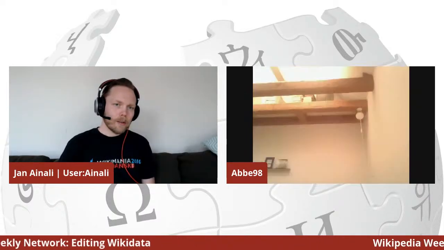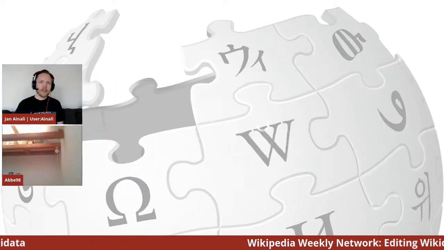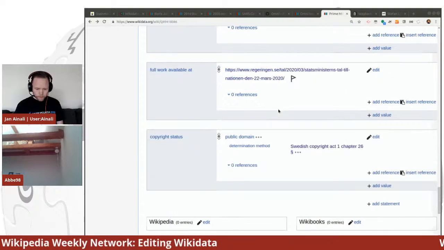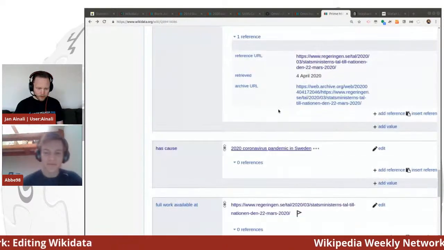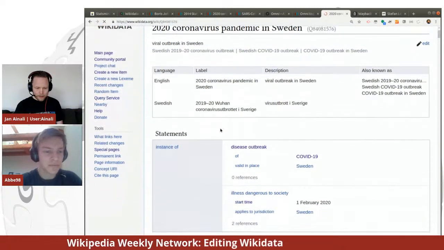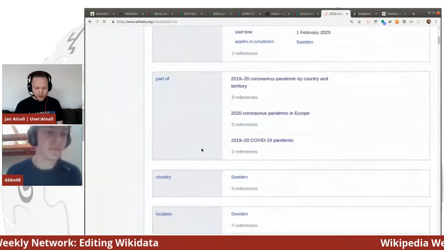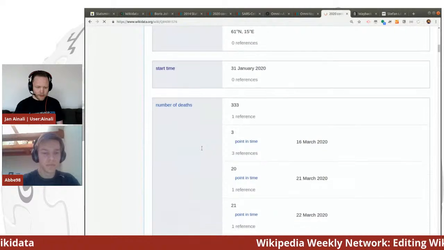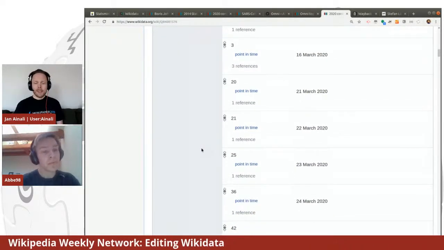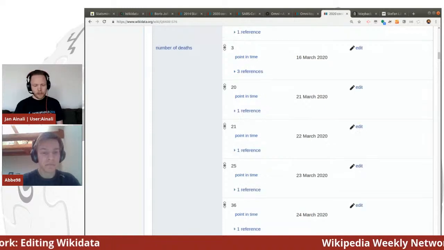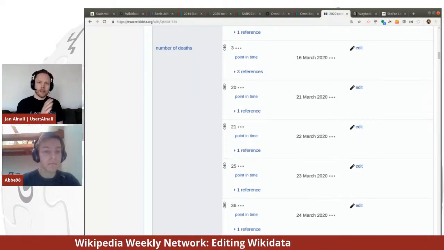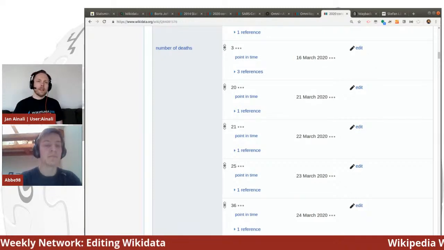I'm going to try to share my screen here again, and we're going to walk back. So this is what I'm thinking about. Here's the pandemic. This is the item for Sweden. Here we have a number of deaths and we have a point in time. And it's quite easy to see that you could make a query to get these in a nice little bar graph as well. Yeah.